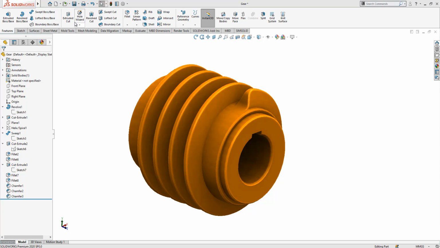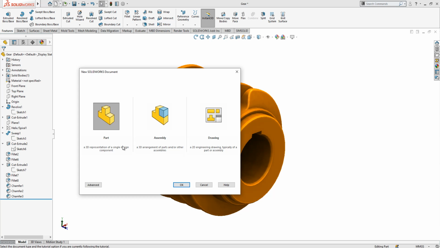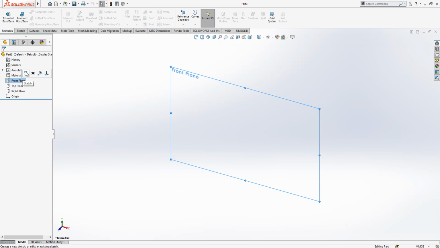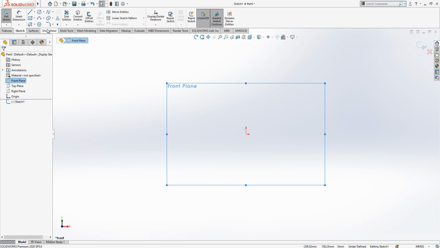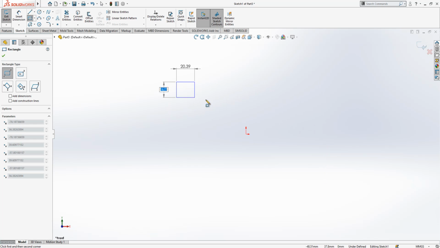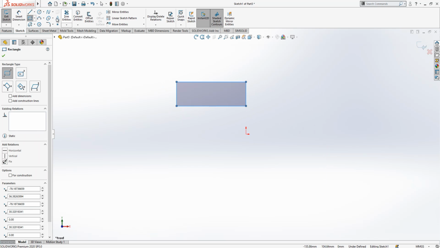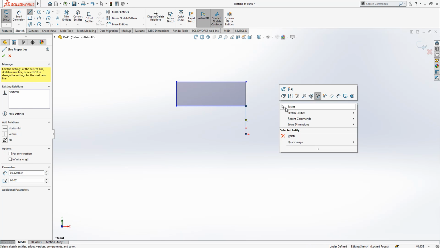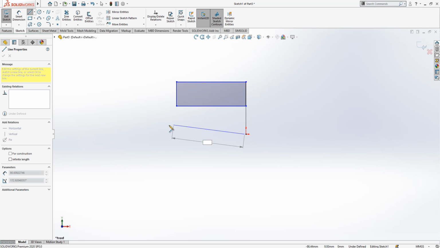Today in this video we will be modeling this part. Let's open a new part and model it step by step together. In the front plane we create a sketch, and then here I'm going to place first a rectangle, and then I will create here one line and one another line here.